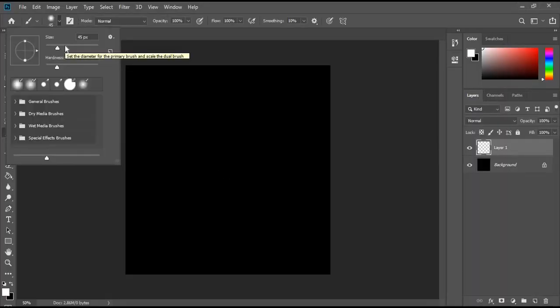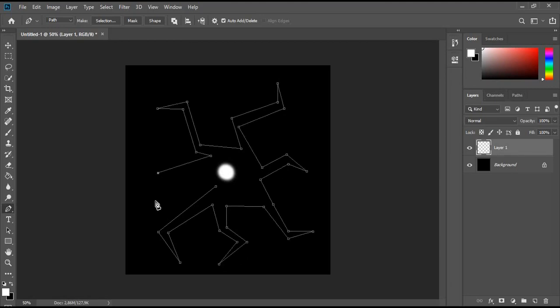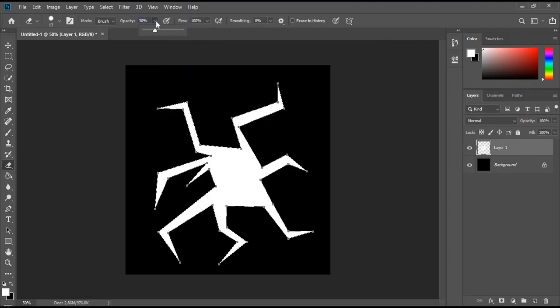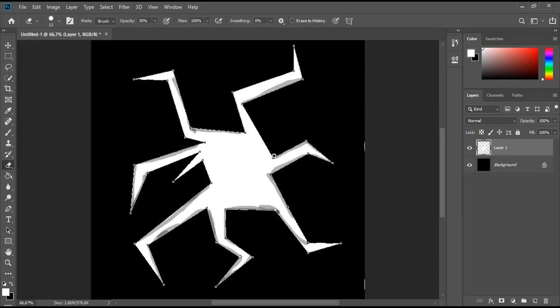Then create another canvas with 1000 by 1000 pixels and then add a bright spot at the center, and then by using the pen tool, do this kind of cracks or something similar. Then right click and select fill path with a white color, and then with a soft eraser, erase some parts of the edges, and then remove the dark background and export as a PNG.